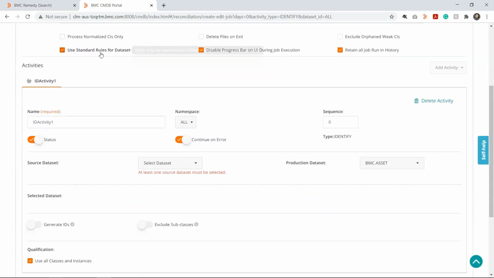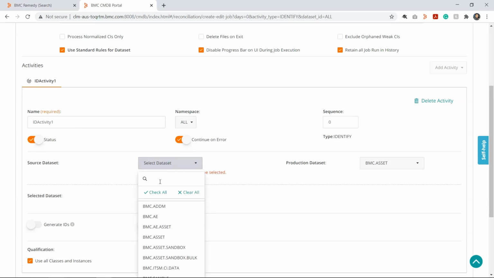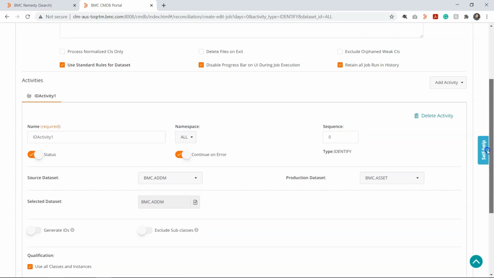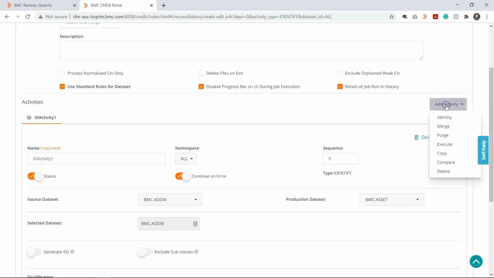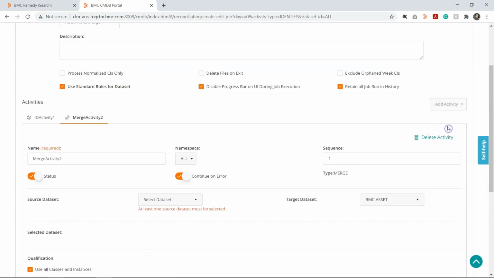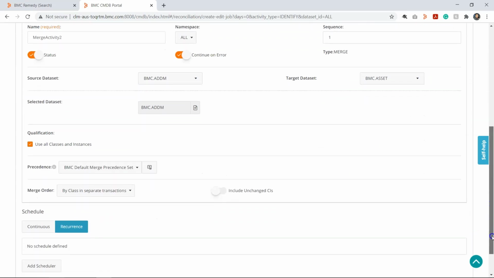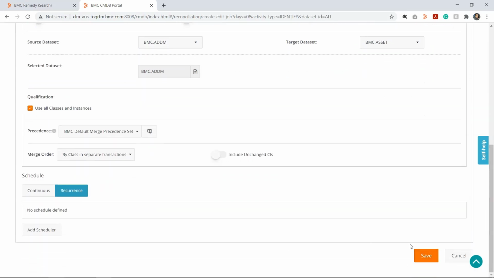I'm using the standard rules over here. For identify, you can give any name. You have to select the source dataset, so I'm selecting BMC ADDM, and the target is BMC asset. You can then create another activity here. Select the merge. So ID is created, now it's merge. You can select BMC ADDM to asset, and that's it. Click on save and it will save the job.